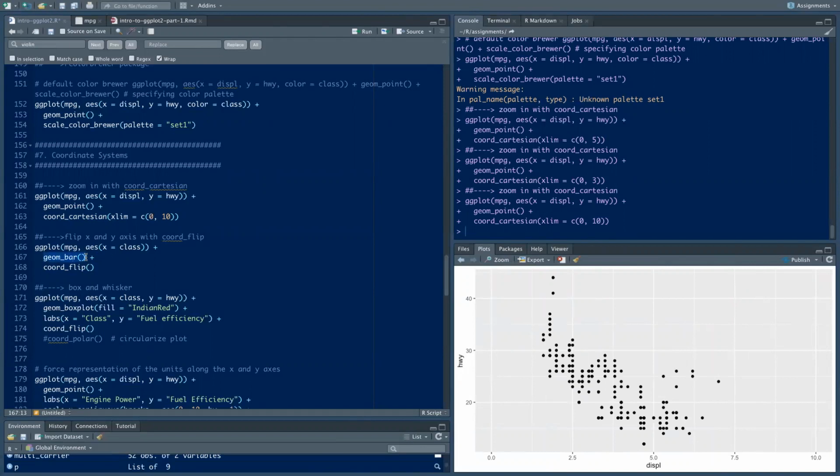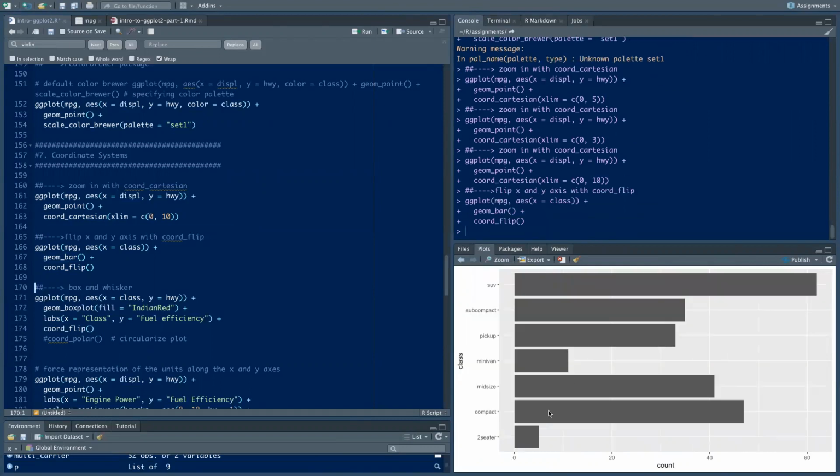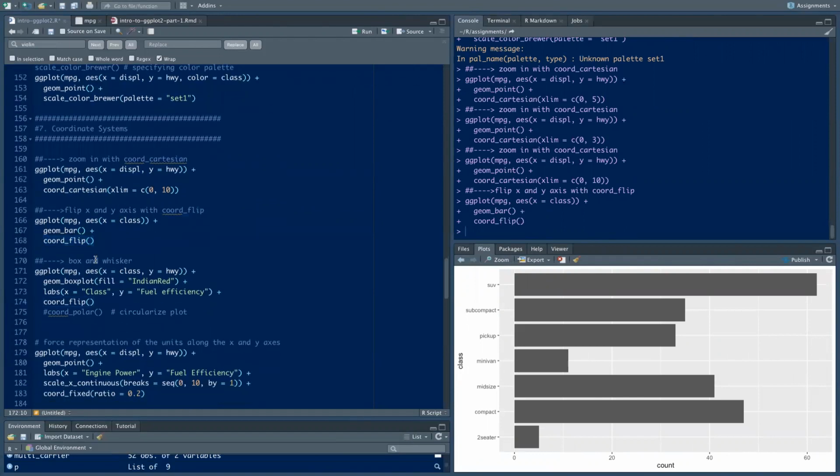Maybe we can flip this, and visualize that using a bar chart. Okay, so now we have a horizontal bar chart. All right, so this is the function that allows you to do that. Okay, and then lastly here, we can also use a box and whisker plot, right? So again, we retain this as previous. Then we use the geom box plot, right?